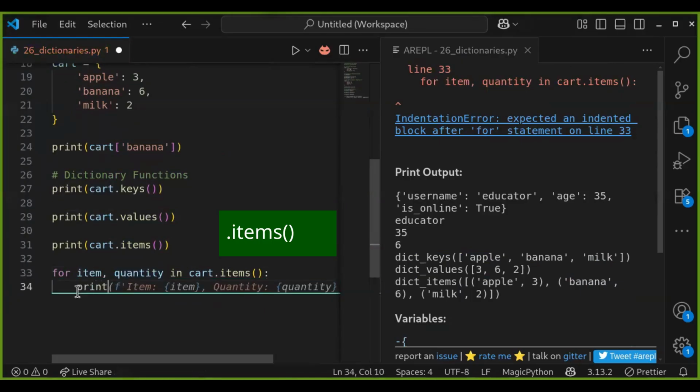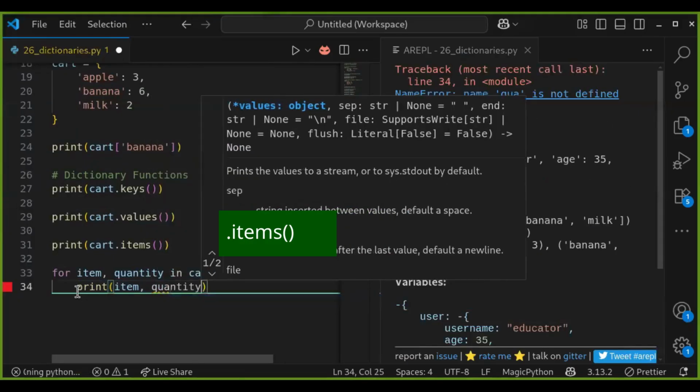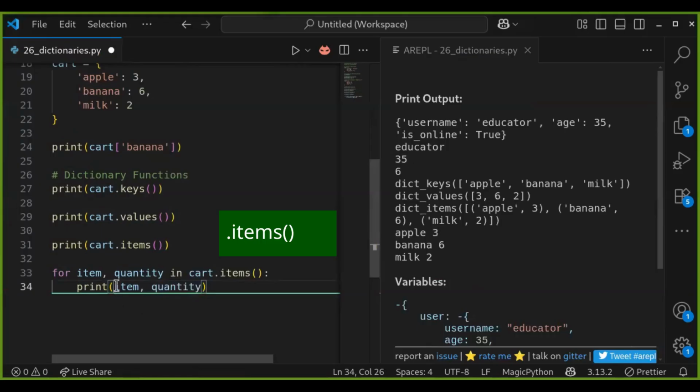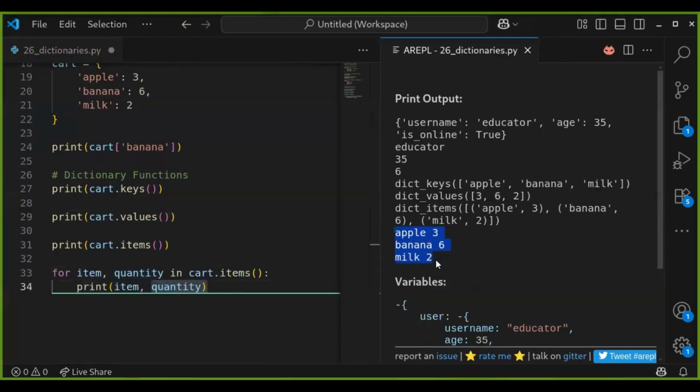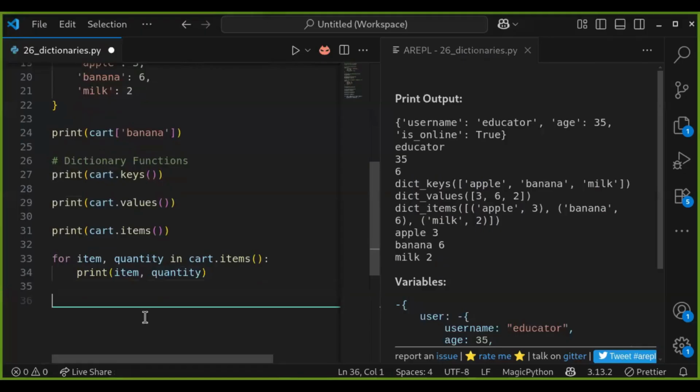Then print item, which represents the key, and quantity, which represents the value for that key. When we use cart.items, it produces a list of tuples. Each tuple has a key and its value paired together. That's why we can loop through it and get both the key and value from each tuple easily. You can think of each tuple as a small package holding a key and its value. The loop picks each package one by one and lets us work with the key and value separately.